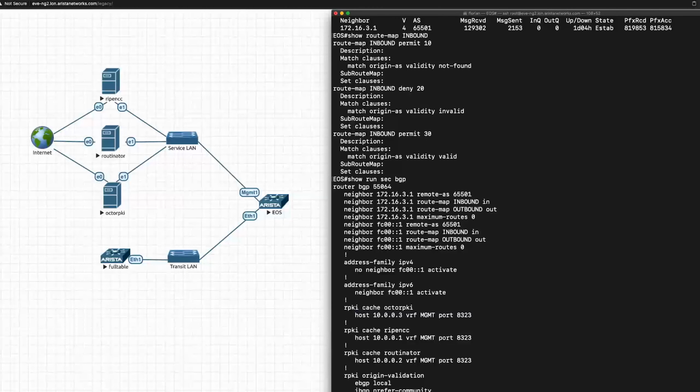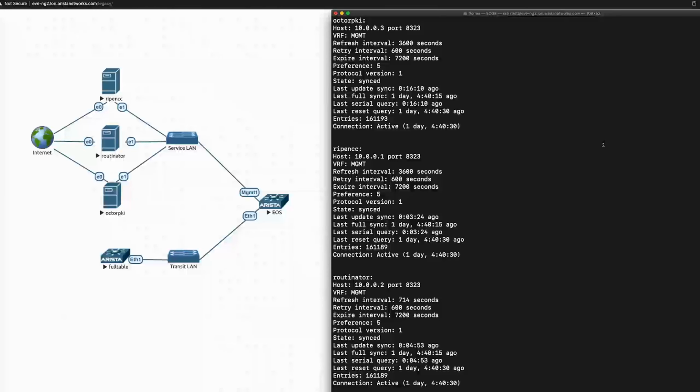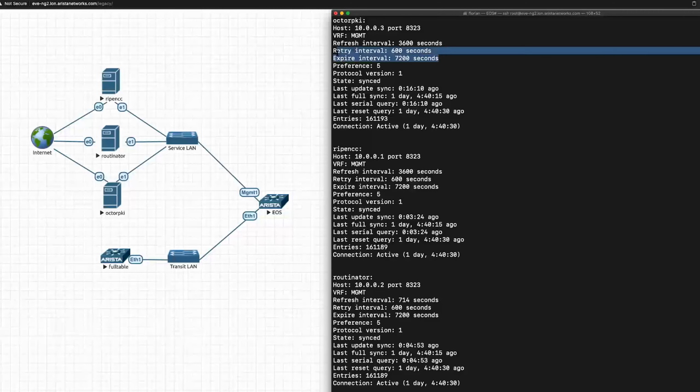So now let's have a look if the caches are connected. We retrieve the information for the RPKI caches. We see the state is synced, the connection is active. And most important, if you bring down a cache for maintenance because you want to upgrade the cache software on a regular basis, we also have the expiry interval so that you don't lose the ROA data in case you just want to restart the software.